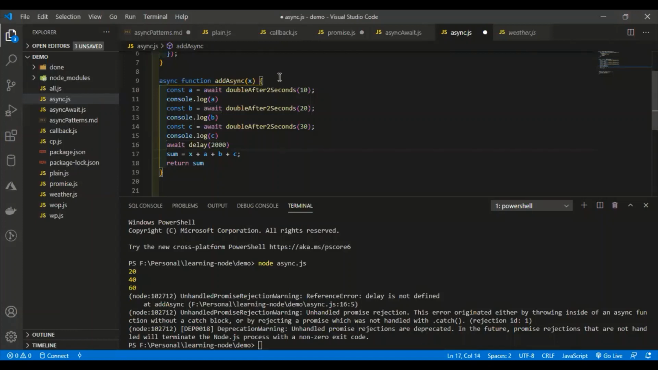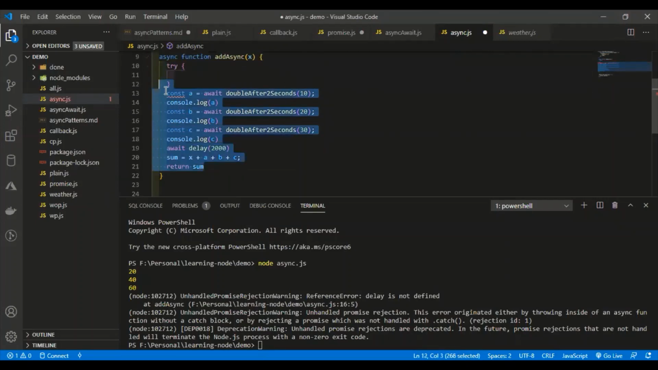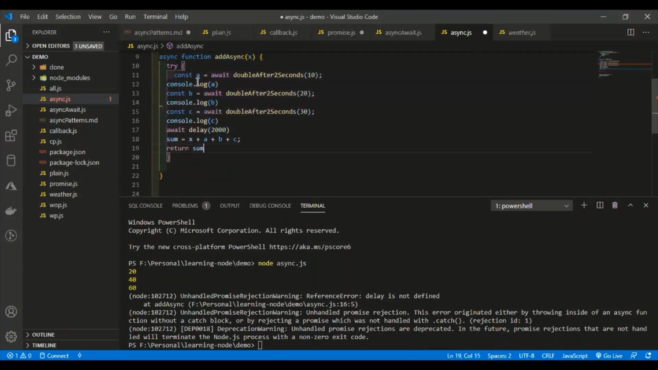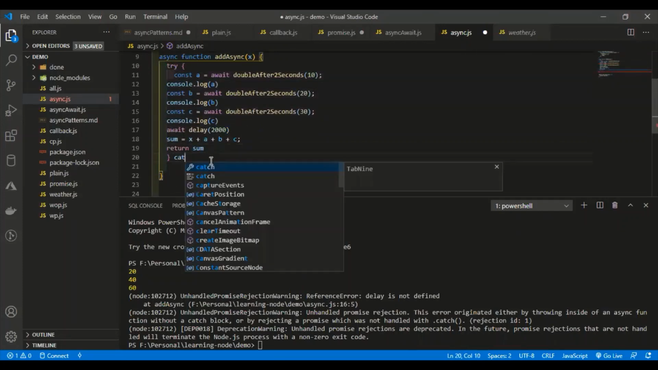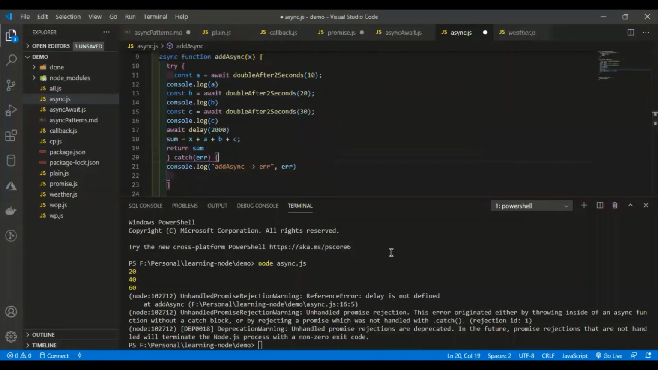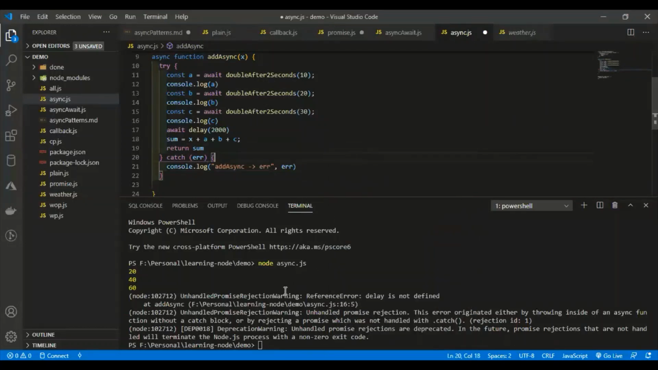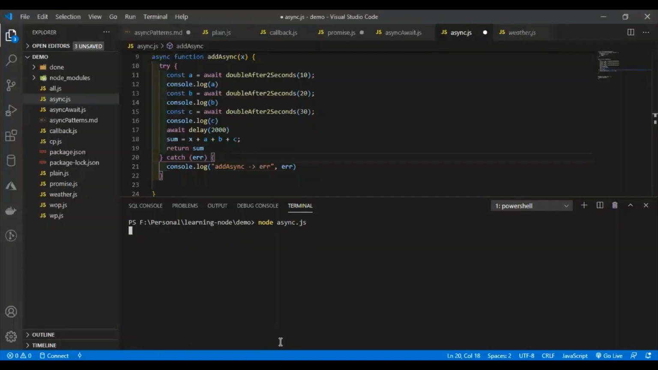So that is why the sum did not come, right? Yes. When we add this in a try catch block, in catch you will print just the error. Now I guess the code will run properly because we have handled the rejection.